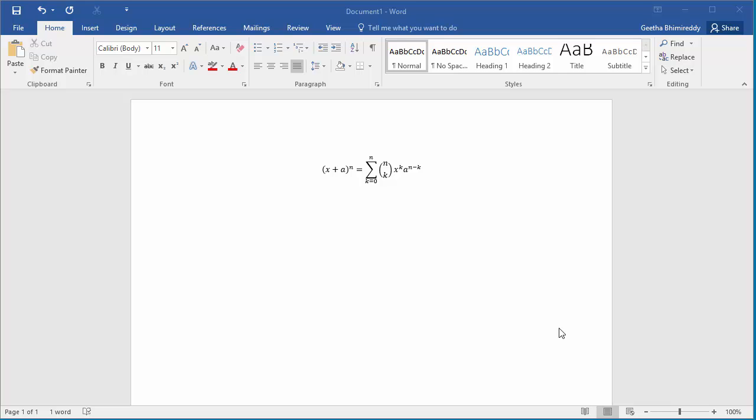Math equation is not treated like a graphic object, and hence text wrapping is not allowed. But there are ways to wrap text around equations. To wrap text around an equation, create a simple text box.